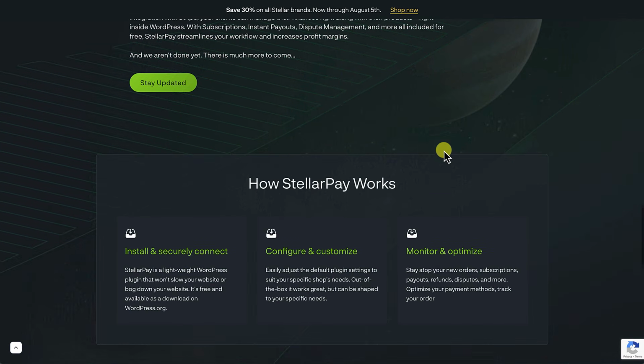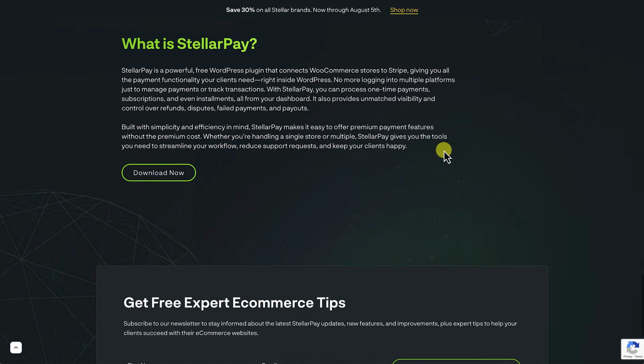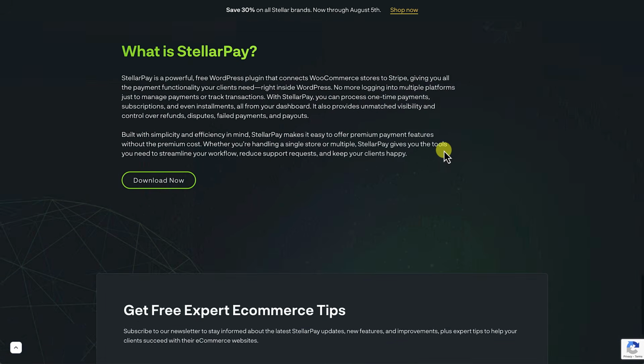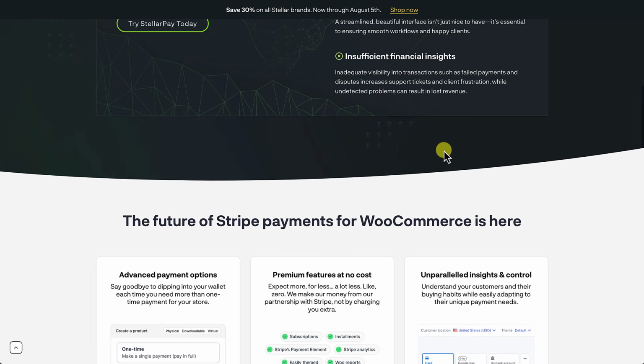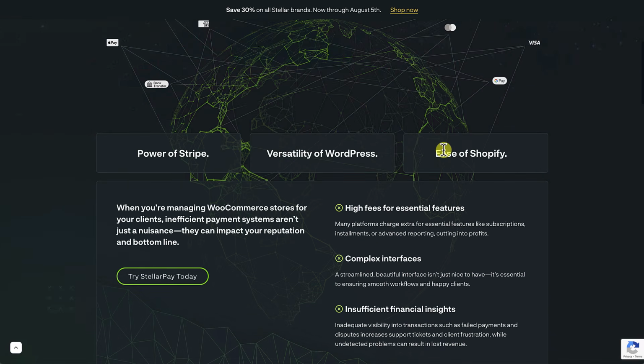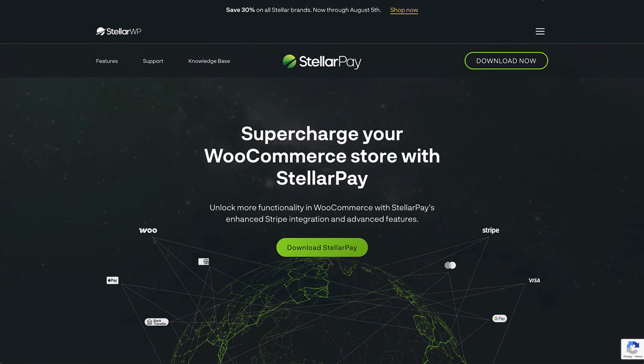Okay, so this is a great plugin. It's completely free to use. I found the experience of using StellarPay a much better and cleaner experience than all the other payment methods that we covered. So let's go ahead and install this and take a look at how it works.